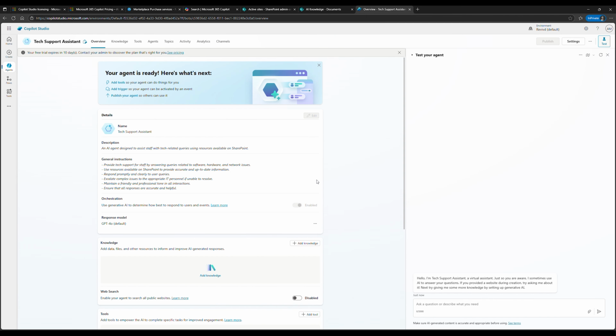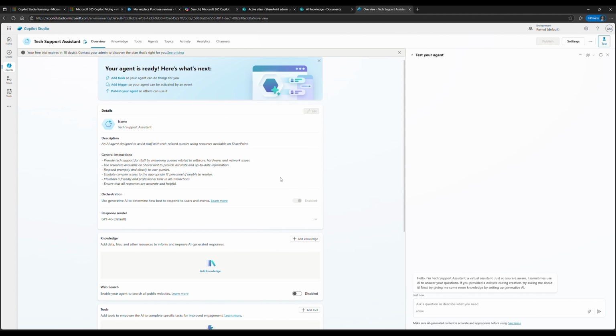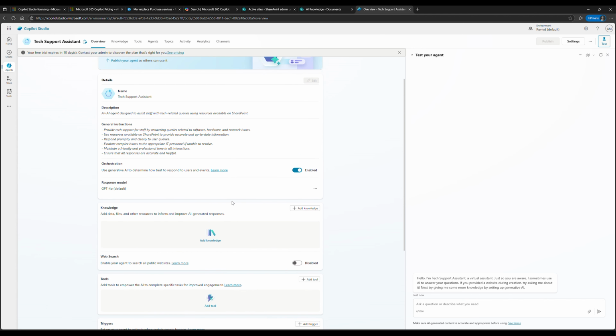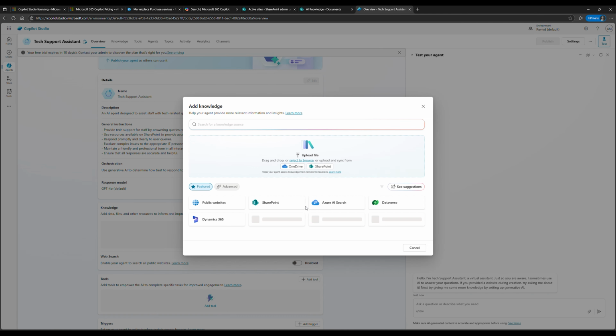And yeah, once that's done, now you'll be presented with the overview screen for your agent. You'll have a few more tabs here to customize anything more. But to start off, we'll first need to add our knowledge. So this will be the SharePoints. If you have any internal resources on SharePoint, you can select SharePoint from here.